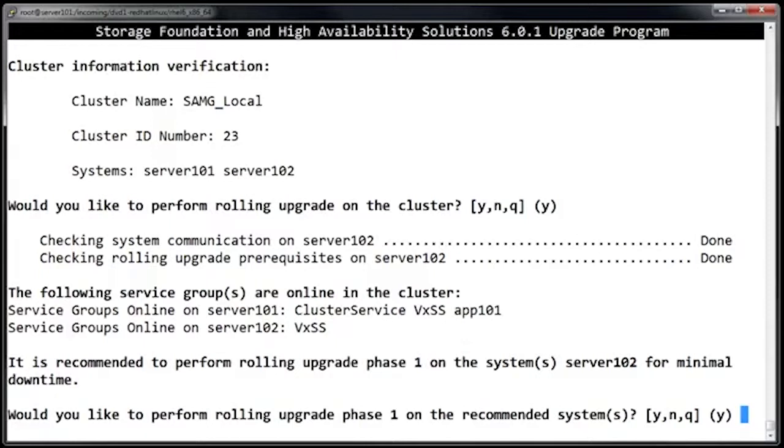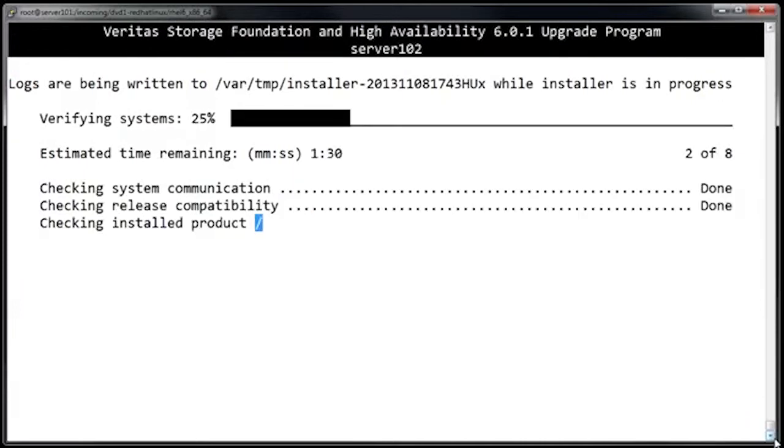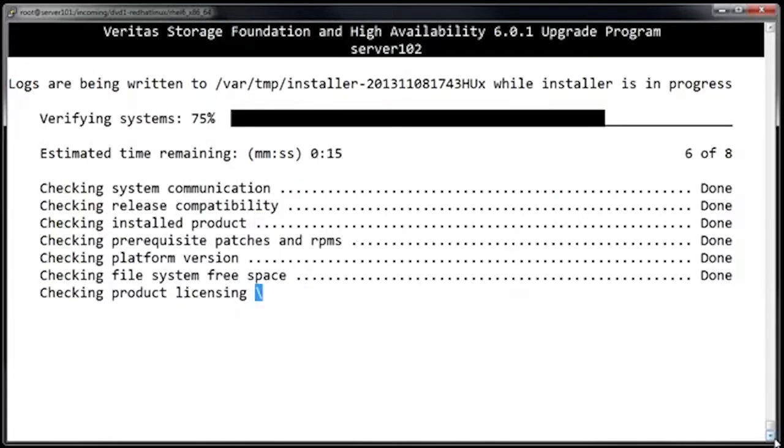Since there are more cluster groups online on server 101, the install script recommends starting the rolling upgrade on server 102 in order to minimize any impact to production as a result of switching groups around. At this point, it's going to do an initial check to make sure that an upgrade is possible.